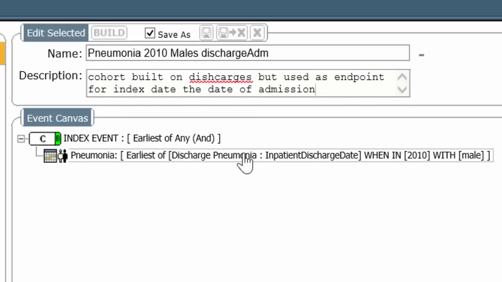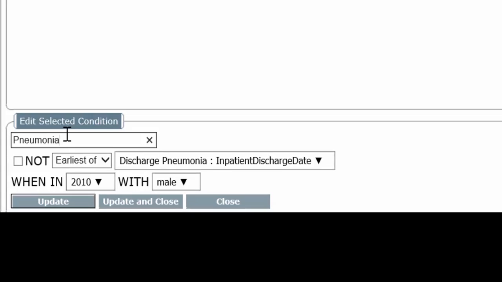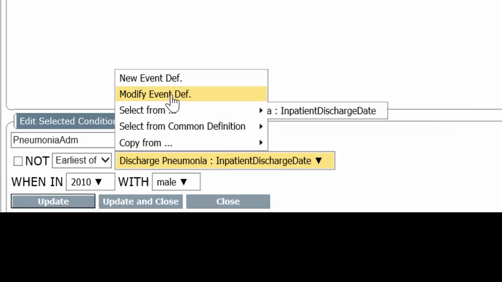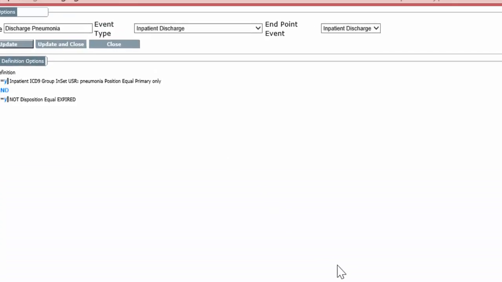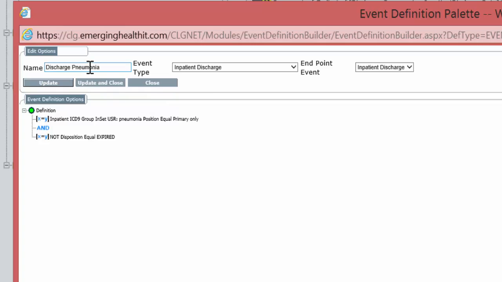Let's open up the condition line, right-click, edit, pneumonia. I'm going to rename this pneumonia ADM. And I'm going to modify this. Modify event definition. You have discharge, inpatient discharge, and here are all the rules. ICD-9, pneumonia primary, and not disposition equal expired. And here's inpatient discharge.